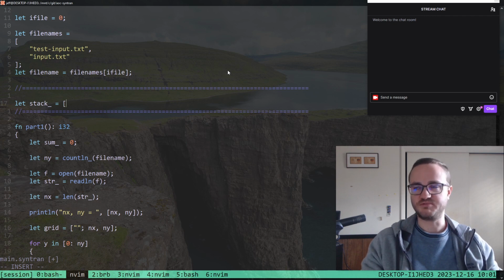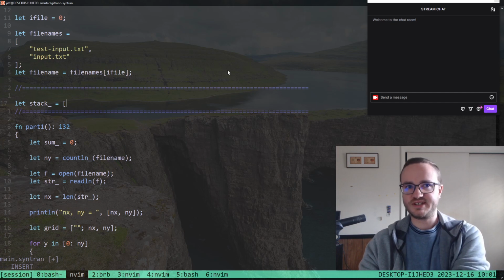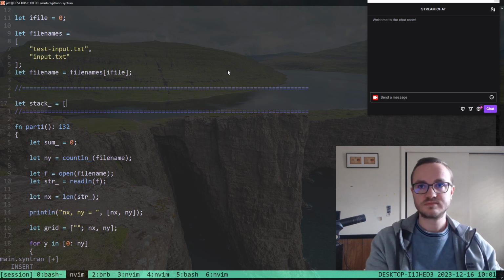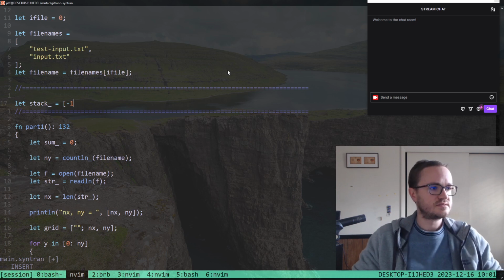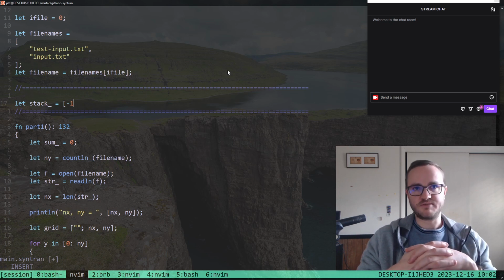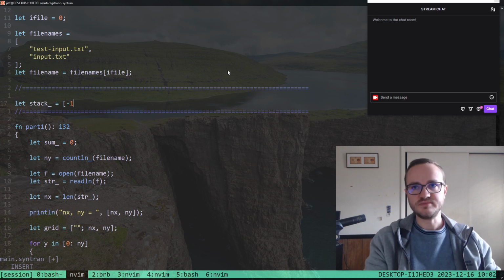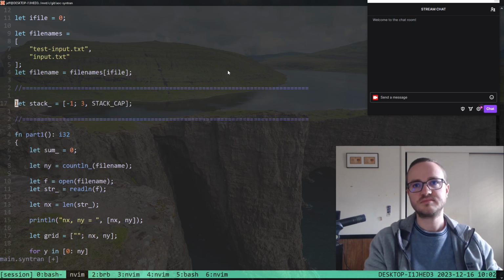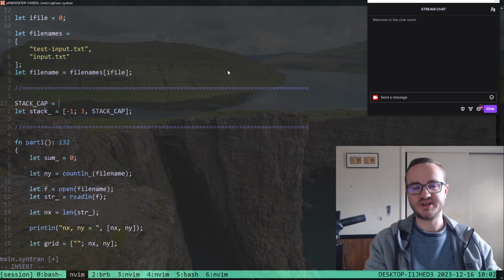And this is going to keep track of where my beams get split, but I might just use it for like every tile that a beam of light is on. Yeah, and in my stack, I want to keep track of where the beam of light is and which direction it's heading. So this actually needs to be a 3 by something size stack. And stack cap is just going to be some hard-coded upper limit.